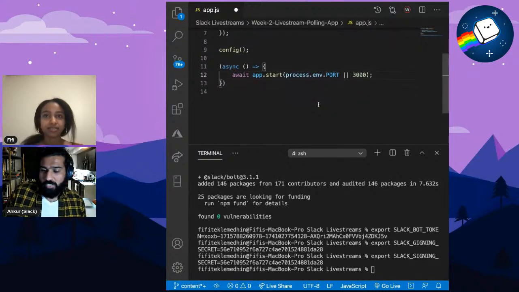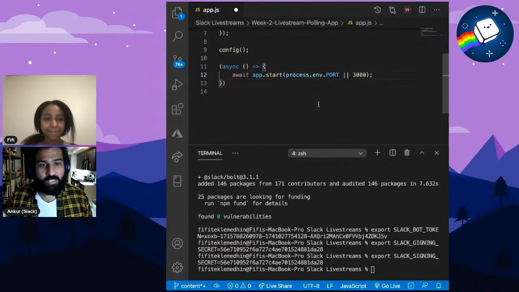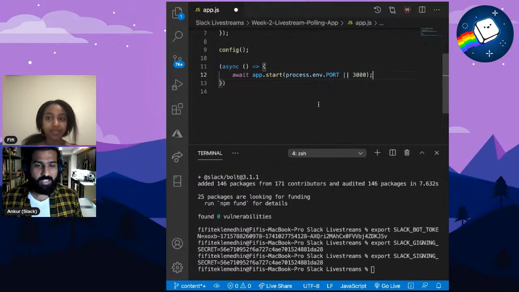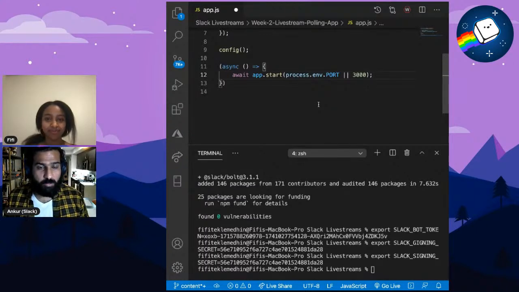Earlier you were asking what number do you pick? It usually doesn't matter, but you just need the number to correspond to whatever you're putting on this line of code that Fifi's writing. So she's decided to use 3000 as the default, but it means she's able to use any other port number too just by setting it in her environment variable.